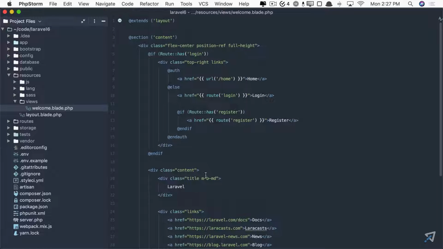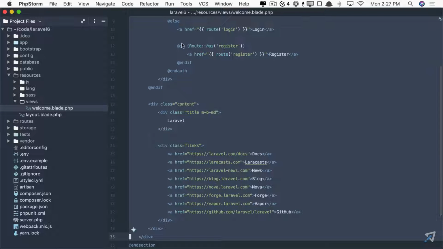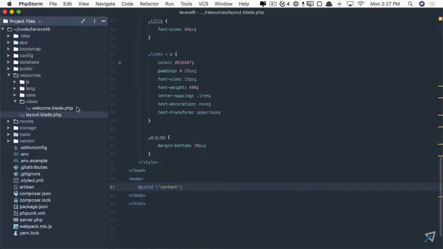Okay, so now think about what we have here. When I load the welcome page, it loads this view. This view declares that it's extending our main layout file. Next, it's saying, all right, for the main content section, this is what I want to insert. Okay, now if we take a look at the layout file, we'll see, all right, that content section should be spit out right here.